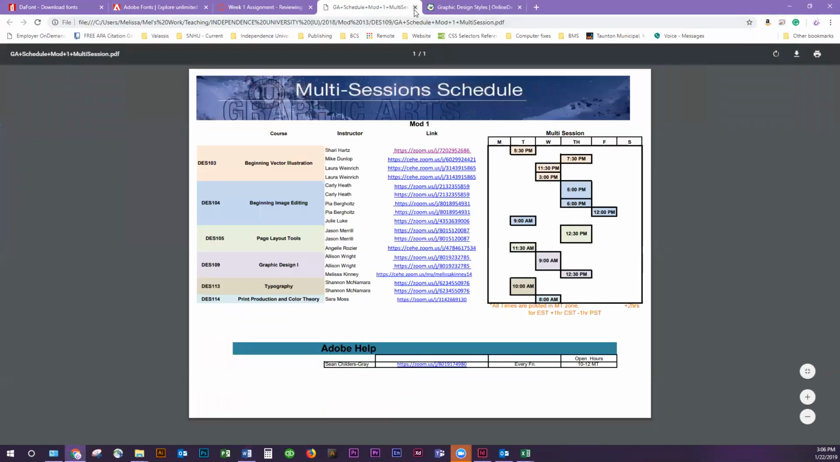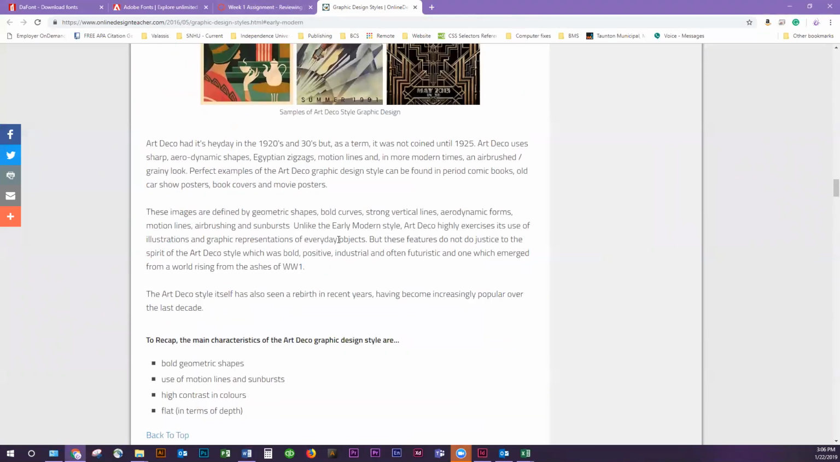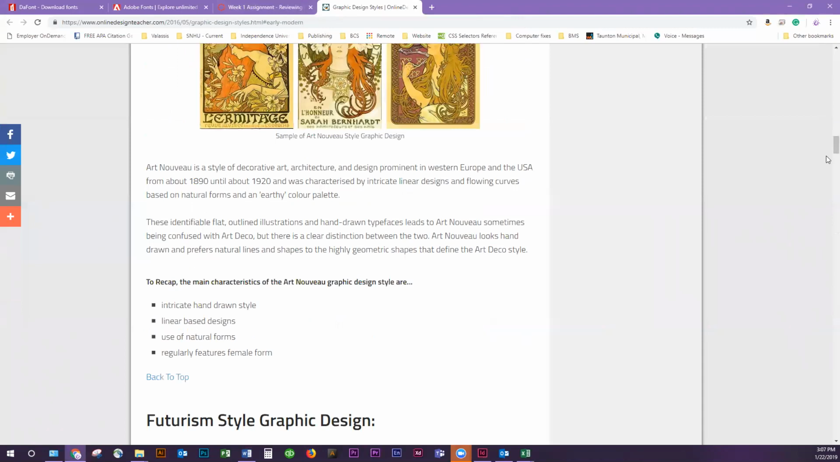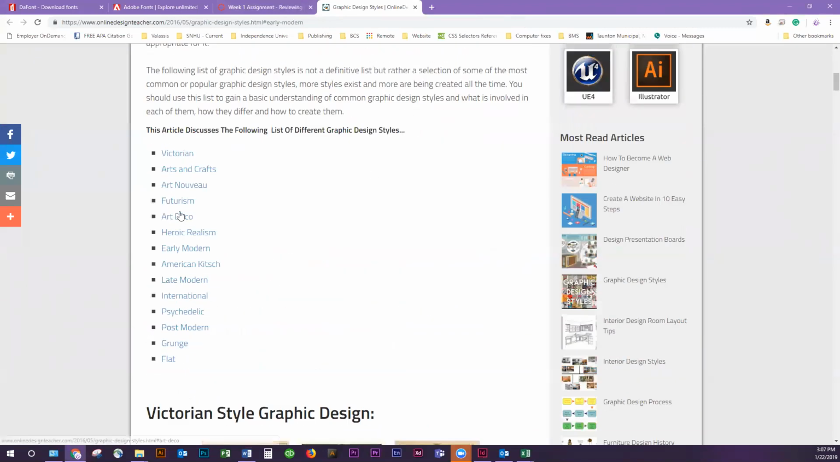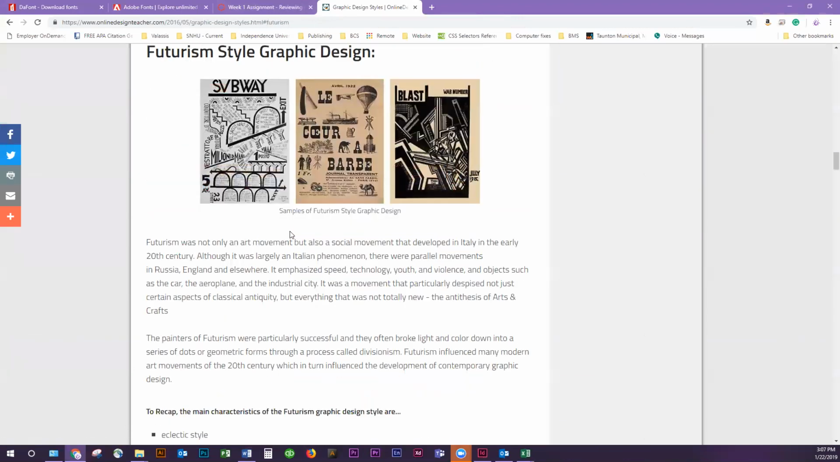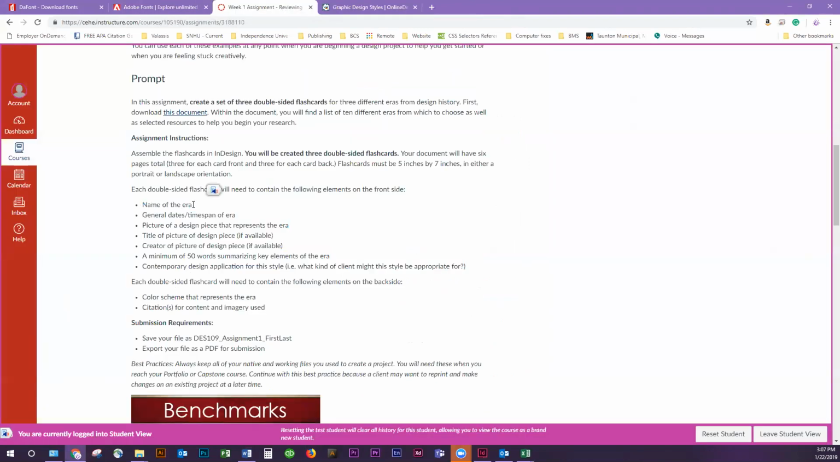You're going to do a little bit of research on a particular style. This particular website, I don't believe it has all of them, but it's got a few of them. For example, there you go. And it brings you right down. So you're going to be including the name of the era, a general date or time frame of the era, a picture that is an example of the era.